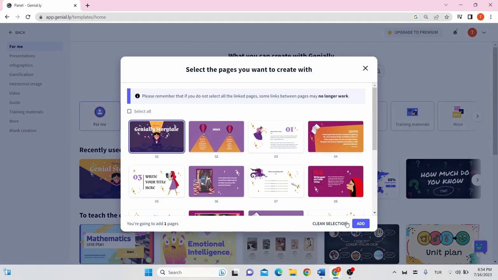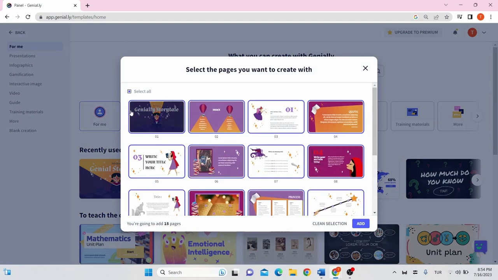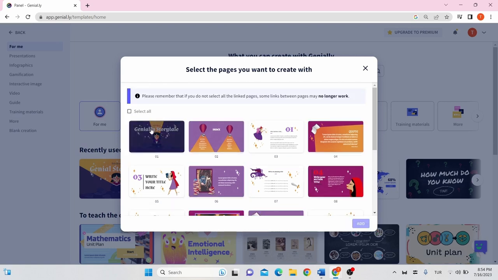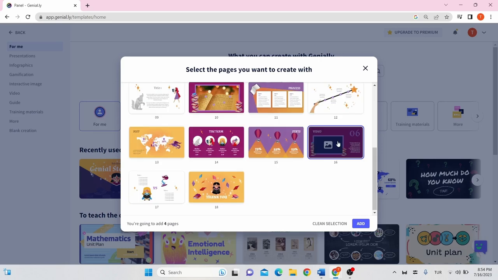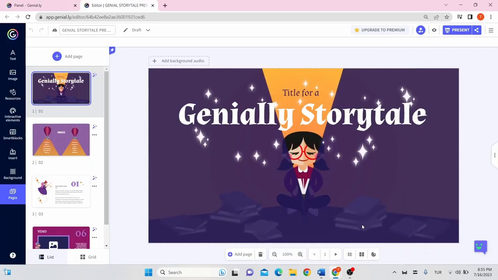You can click Select All to use all of the pages on the presentation, or just click the pages you want to use on that presentation. Click Add at the bottom of the pop-up page. There's a toolbar at the left side of the page. You can add text, image, resources, interactive elements, smart blocks, insert audio, video, and other things from links. You can set background and you can see all of the pages of the presentation. You can reorder the pages by dragging and dropping them.